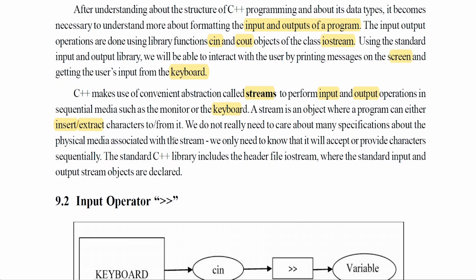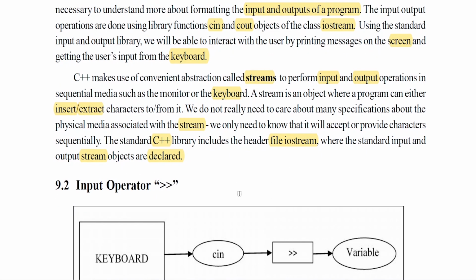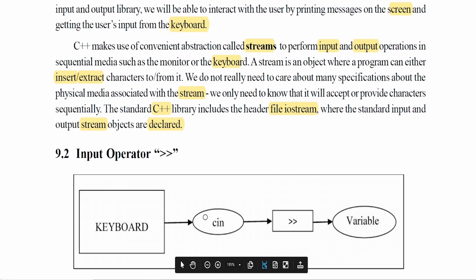So we do not really need to care about many specifications about the physical media associated with the stream. We only need to know about how to accept or provide characters sequentially. This standard C++ library includes the header file iostream, where standard input output operations objects are declared.